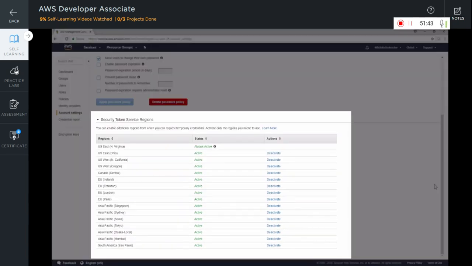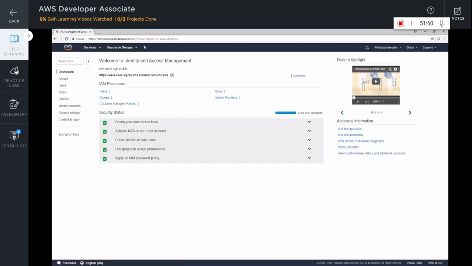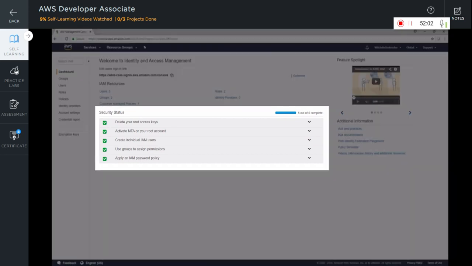Below that, you can enable additional regions from which you can request the temporary credentials. Currently, all regions are active. You can deactivate them if you choose so. I will just let it stay as is. Now, if you go back to the dashboard, guess what? We have all the security status icons as green checkbox.